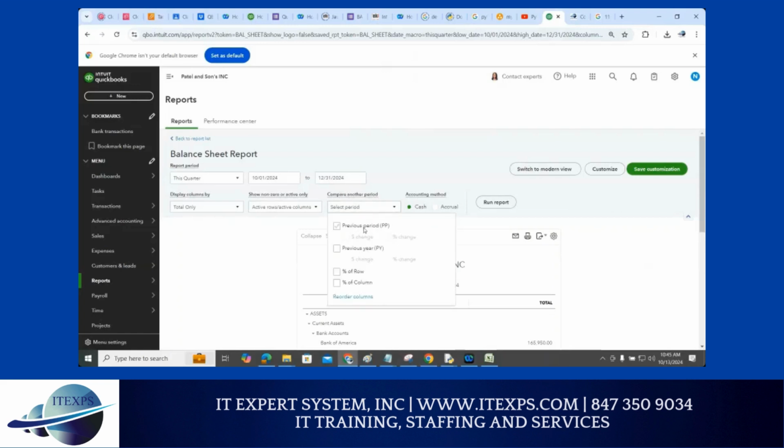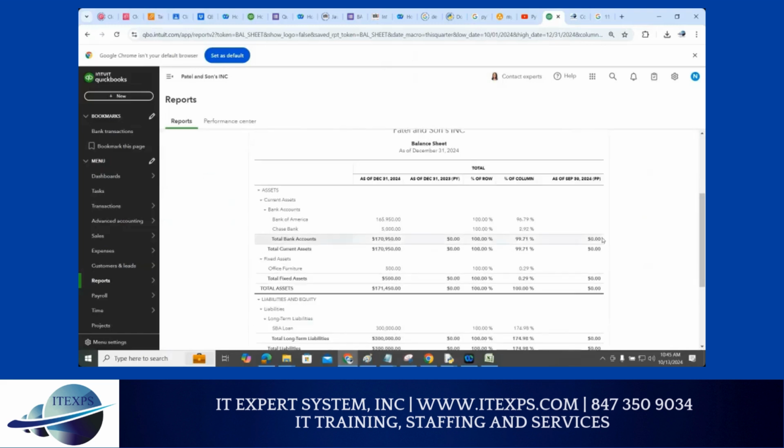But if you do it by period, select whatever you want, and then you run report, it will show you three columns. Do you see that? Yeah. Three columns: current column, previous column, and growth. But because we don't have anything last year, we have 100% growth. But you can see the growth also, right?